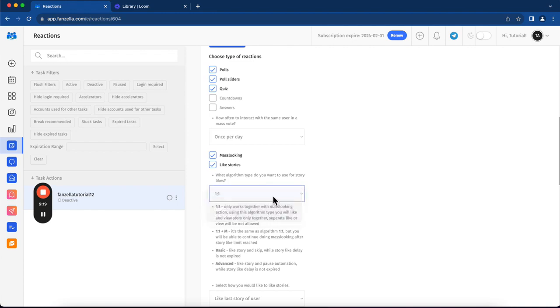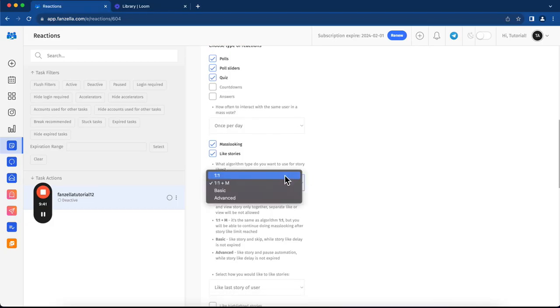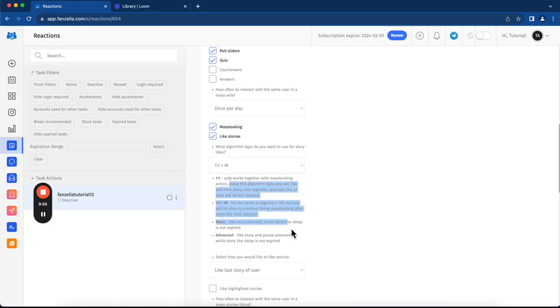I like 1-to-1. So that means for every story you view, you like it. For 1-to-1 plus N, it's you keep liking and viewing your stories until you reach your liking limit. So for Instagram, one account can only like 1,500 stories. And that's just the limit that Instagram has set. So after you have viewed and liked 1,500 stories, it would just continue on and just view the stories, because you could view about 7,000 stories but only like 1,500 stories, if that makes sense. Now it says it right here, so you don't have to, but I like to do 1-to-1.